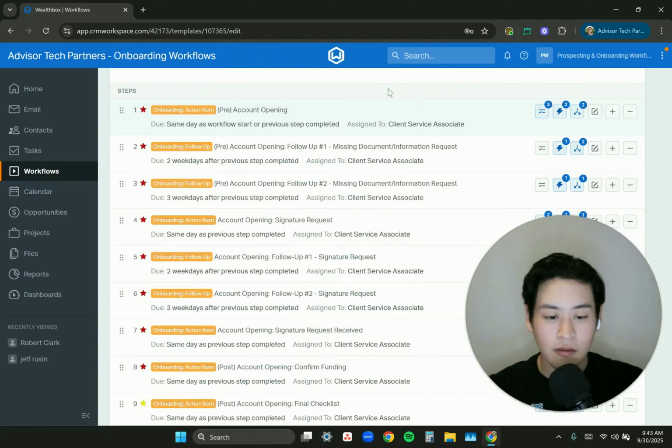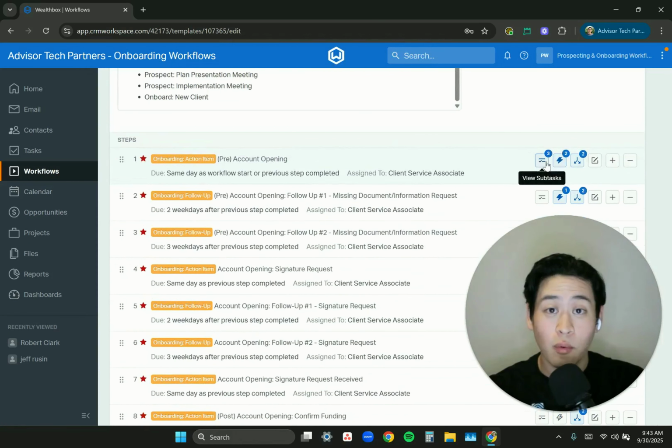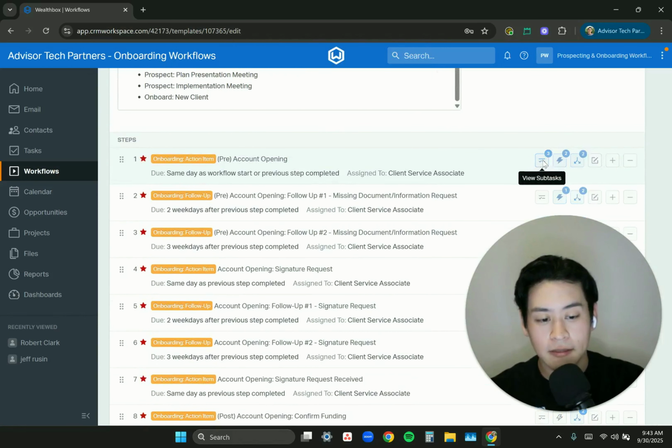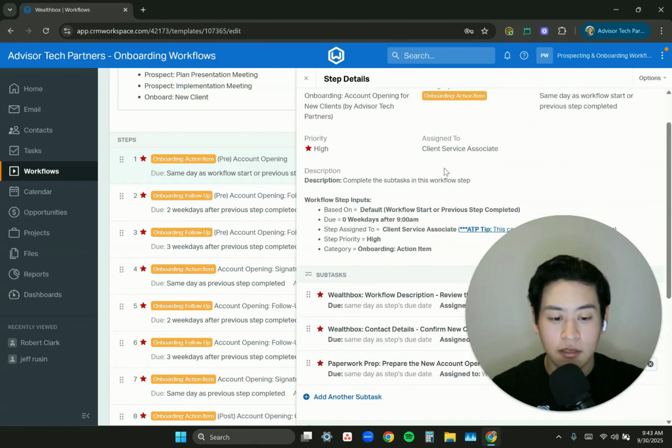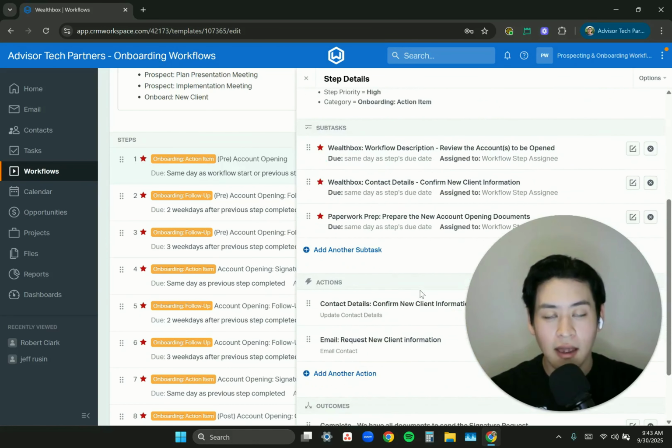So we're going to do that whenever we're editing a workflow by clicking this first button that says View Subtasks. And then right here, you see this is all the same information that we've had in that previous page when we're talking about the workflow step. Now we can actually have these little check boxes under a workflow step to complete, and then we can move forward along our process. So the first one here is Wealthbox workflow description, review accounts to be open.